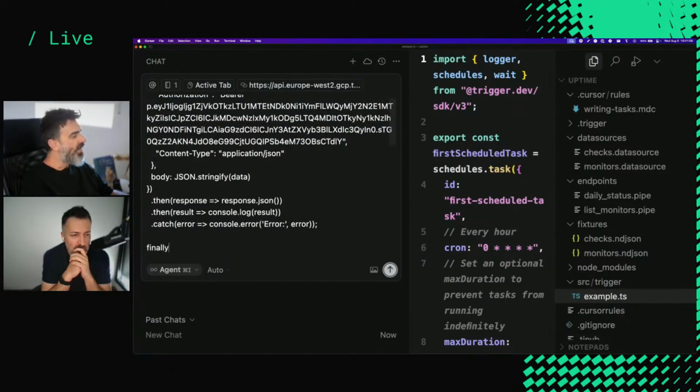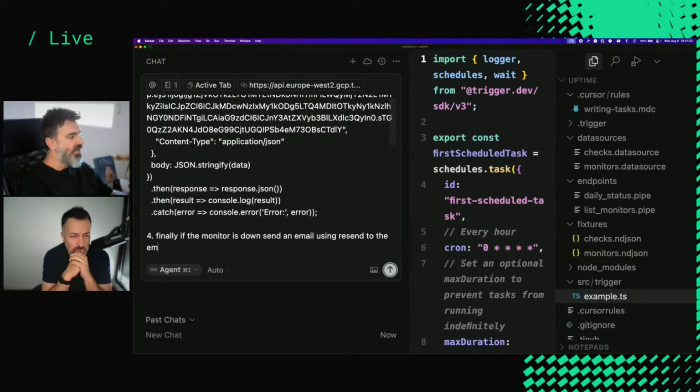And finally, if the monitor is down, send an email using Resend to the email in the email column. Since I'm using the onboarding Resend account, I'm gonna tell it to use the onboarding Resend email, and that's it.